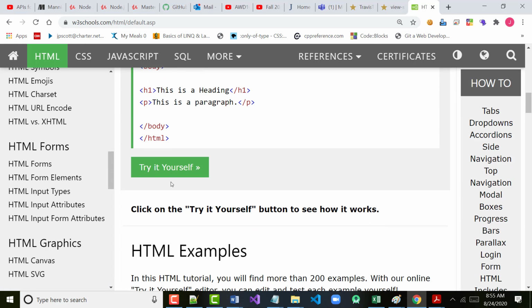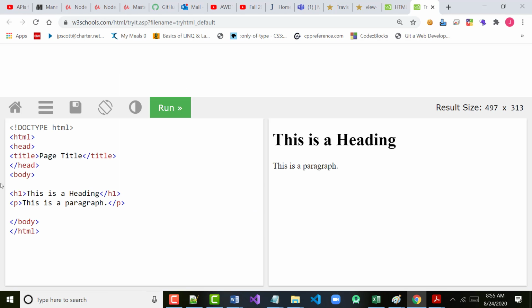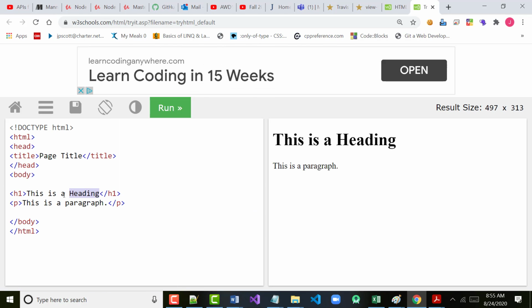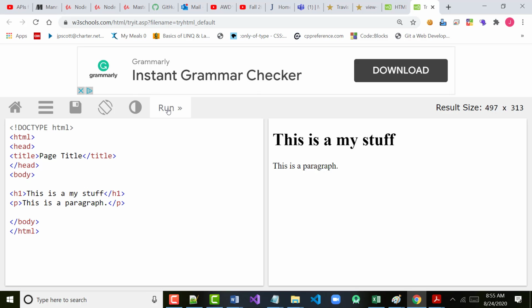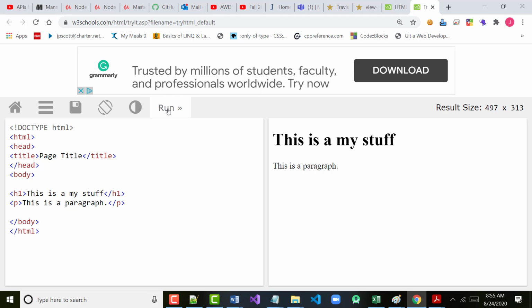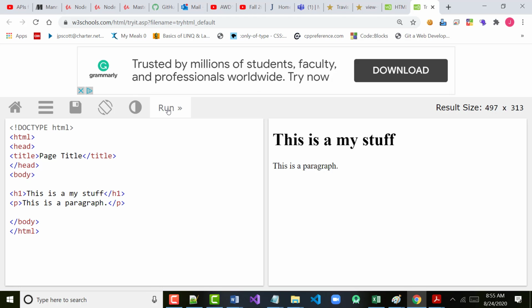Then it's got a try-it-yourself. And you click in there, and you can change anything you want. So it says this is a heading. This is my stuff. And I run it. Boom. You can see how it changed. And they actually encourage you to use their code. So if you ever run into any problems with anything, it's not cheating to go in there and do that.